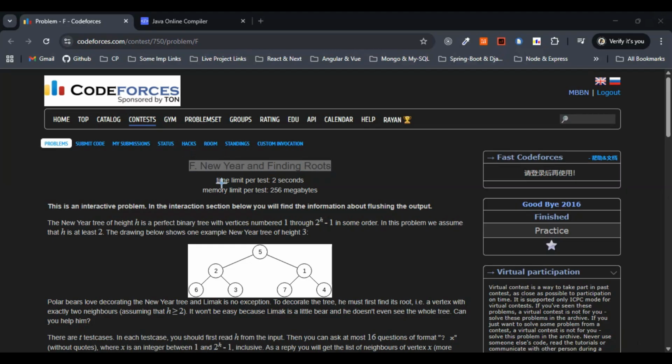We are given a perfect binary tree of height h, where h is greater than or equal to 2 and less than or equal to 7. But only via queries. For any vertex x, we can ask its neighbors. Using less than or equal to 16 queries per test case, we must identify the root.